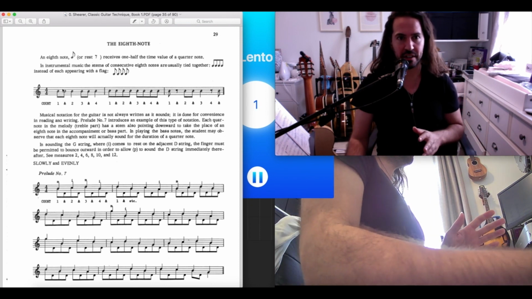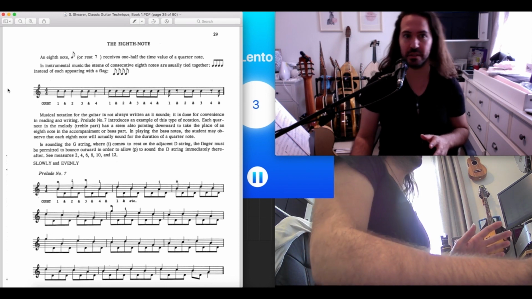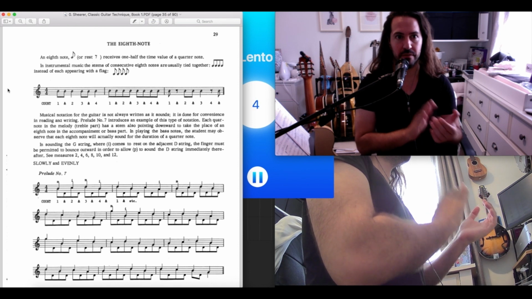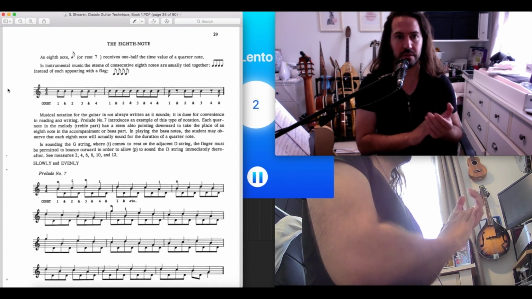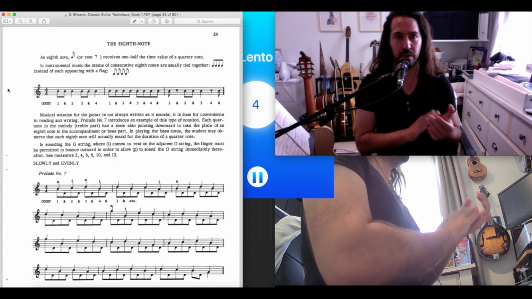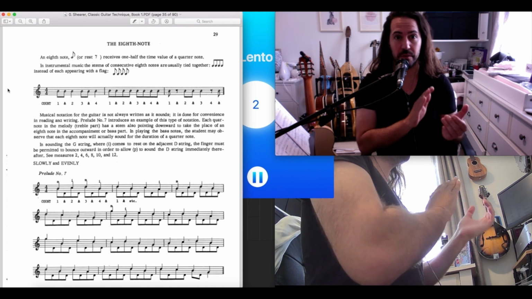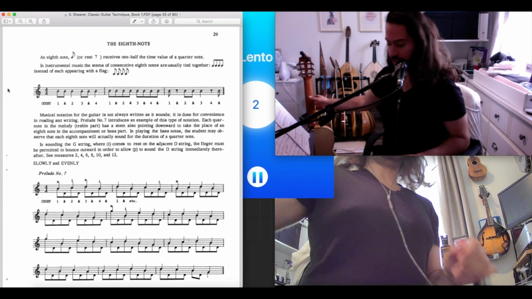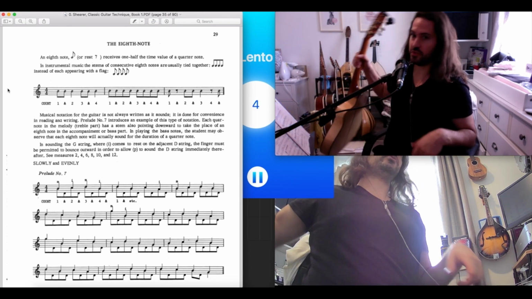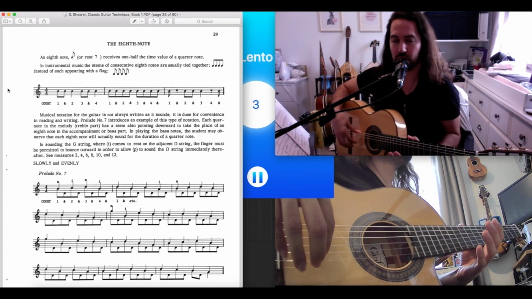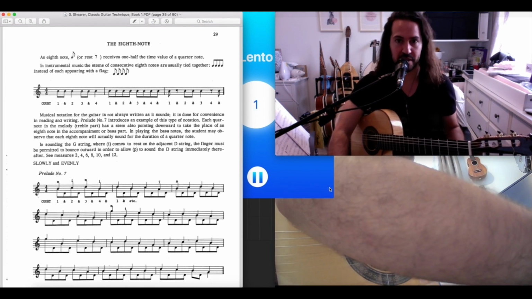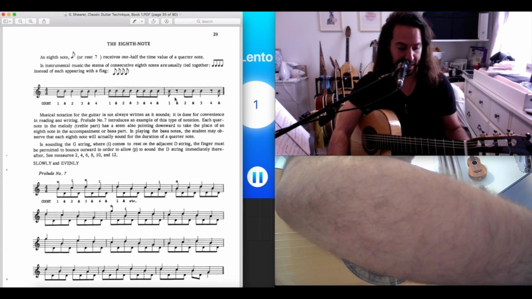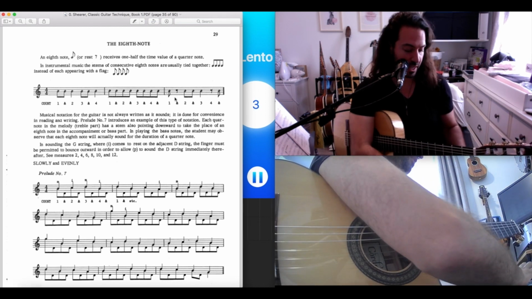Here's what this would sound like clapping. Here it is: 1 and 2, 3 and 4. 1 and 2 and 3 and 4 and 1, 2 and 3, 4 and. Now what I'm going to do is play this on an open string so we can hear and see where those rests happen, because I'll actually have to stop the sound.